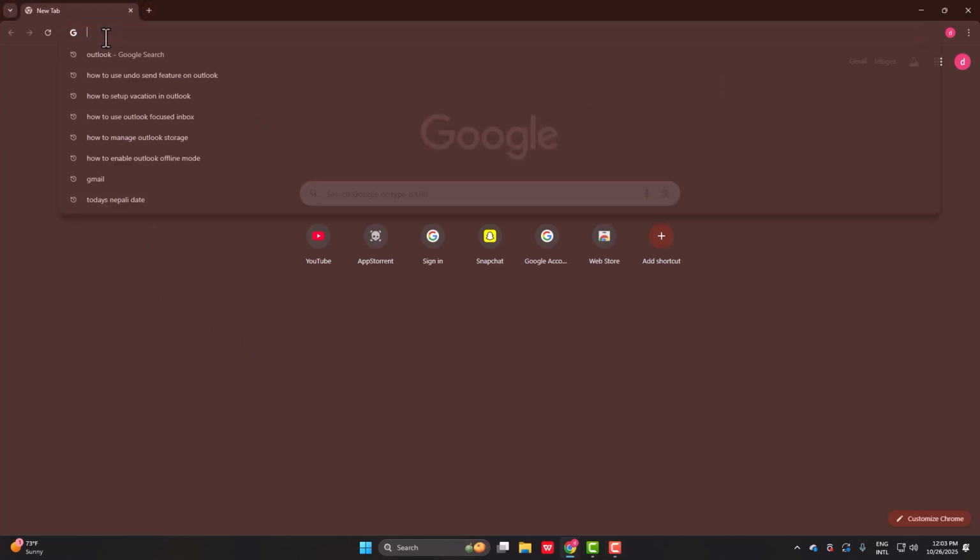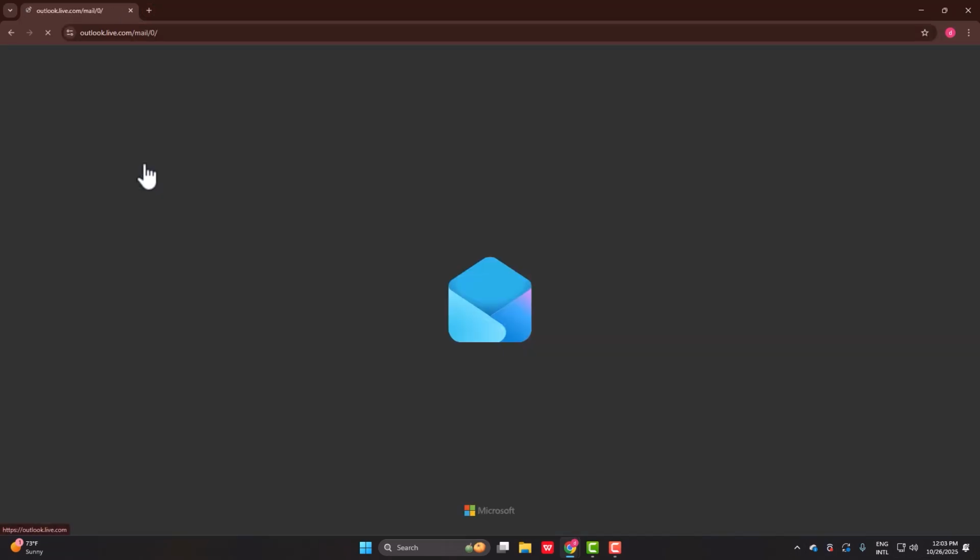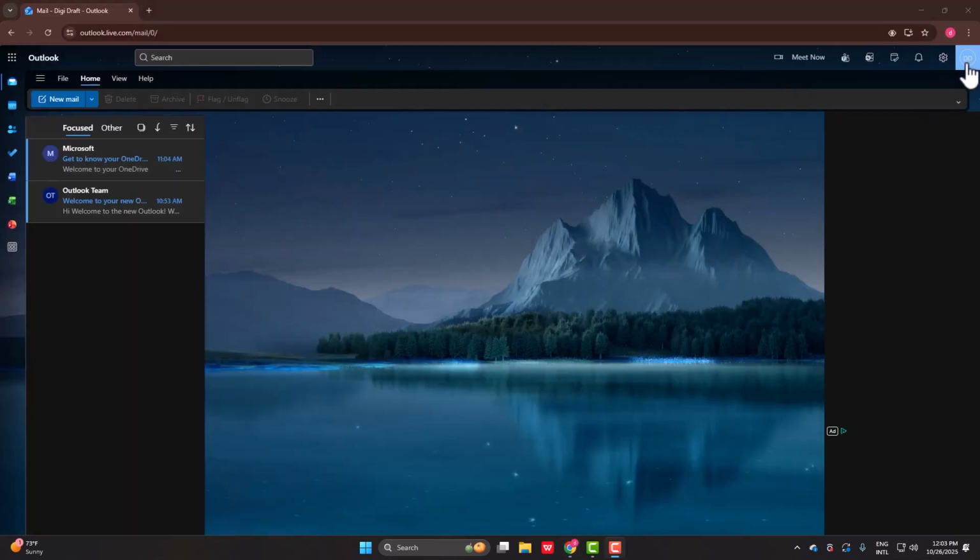First things first, open any browser you prefer and search for Outlook. Click on the first link and make sure that you're logged in into your account.